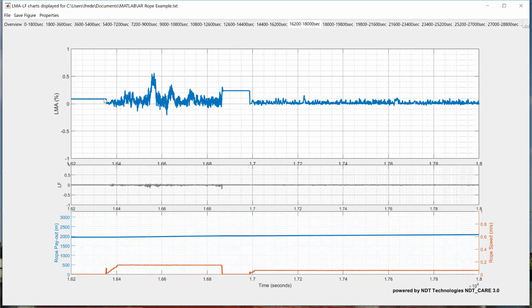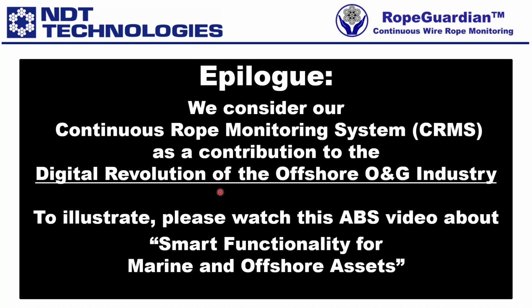So maybe right after we paused and came back online, we wanted to inspect something, then pause. Maybe we saw something that hit about 0.5% of LMA. Maybe we paused and wanted to look at that a little bit closer, and then again we can proceed with our inspection as appropriate. Epilogue.